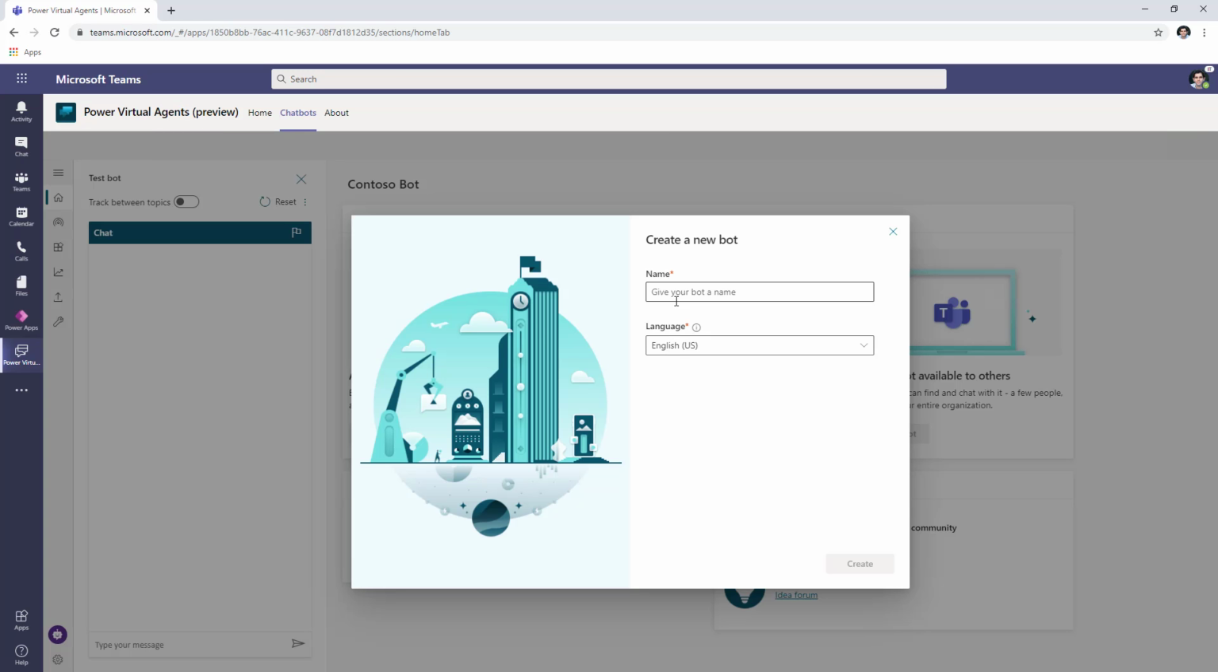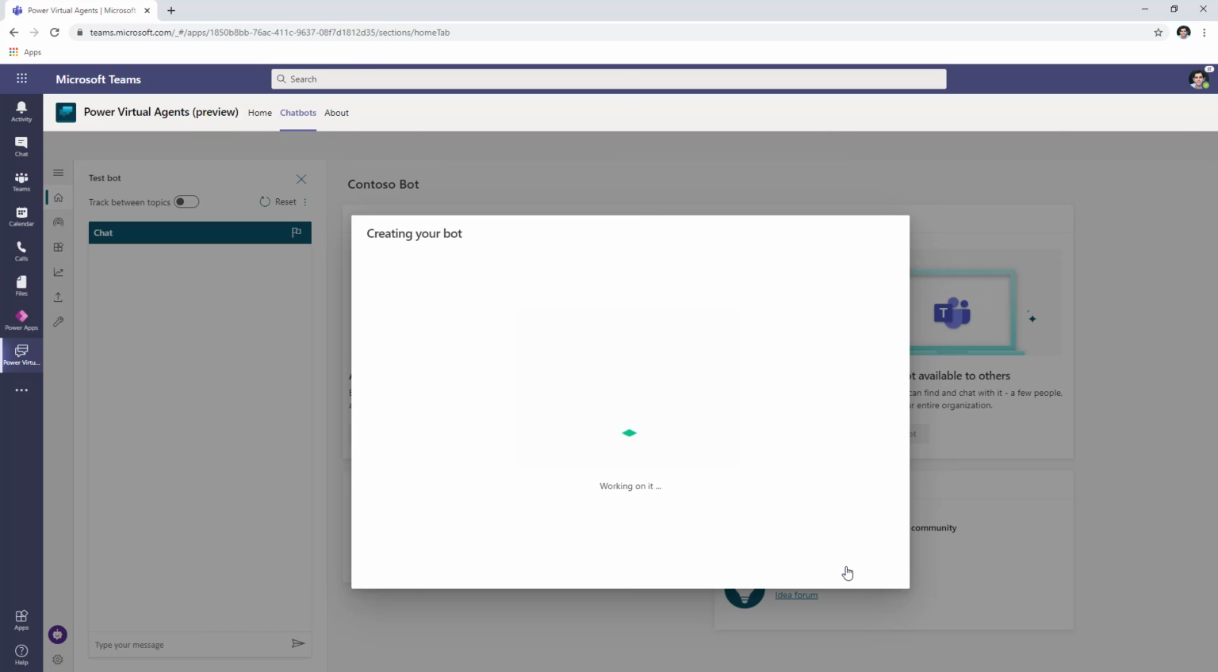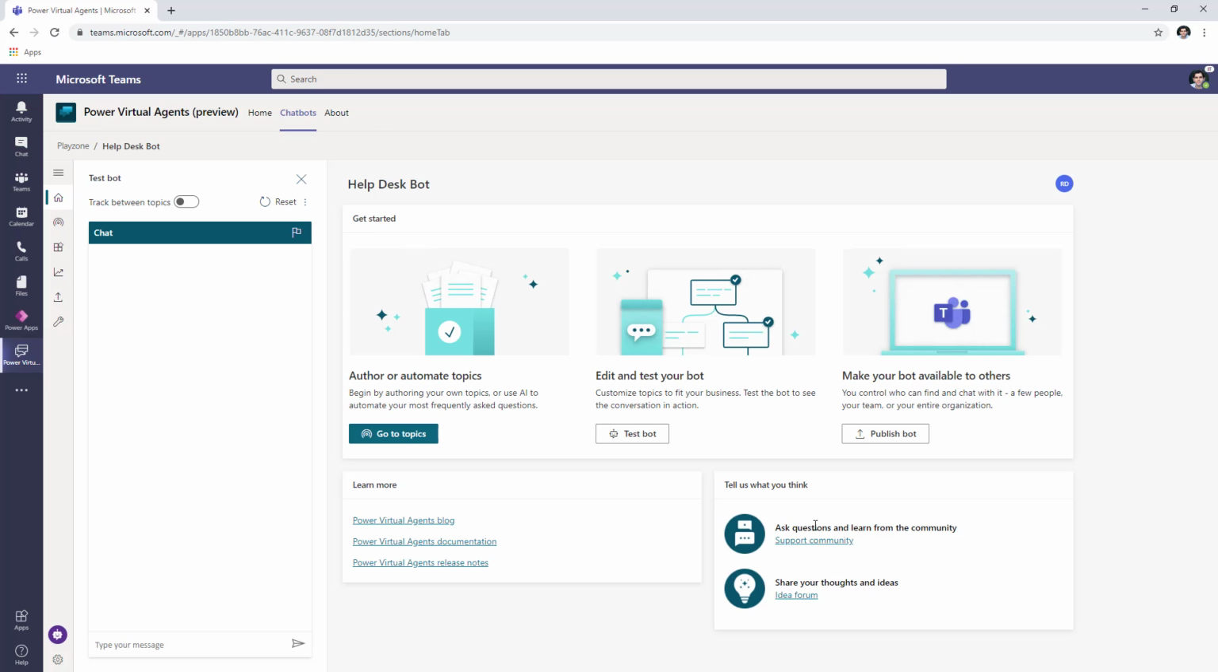Now once you click on new chatbot, the first thing is it's going to ask you for a name for the bot. In this scenario, I'm going to call this the help desk bot. You can pick the language. I'm going to pick English right here and click create. Now this will go ahead and create the bot. Now once the bot has been created, this will take you directly to the Power Virtual Agent bot creation experience right within the context of Microsoft Teams.